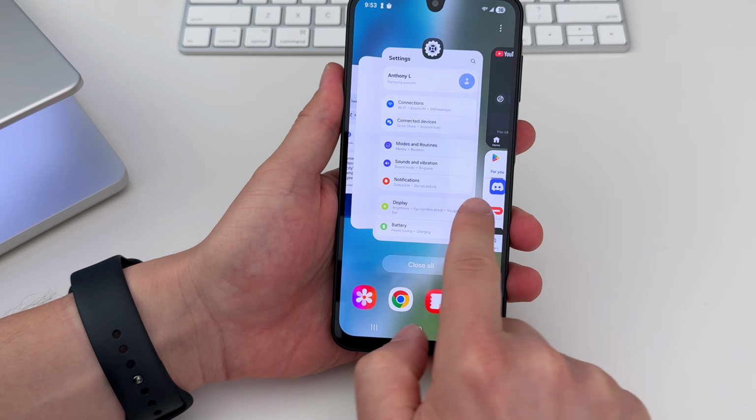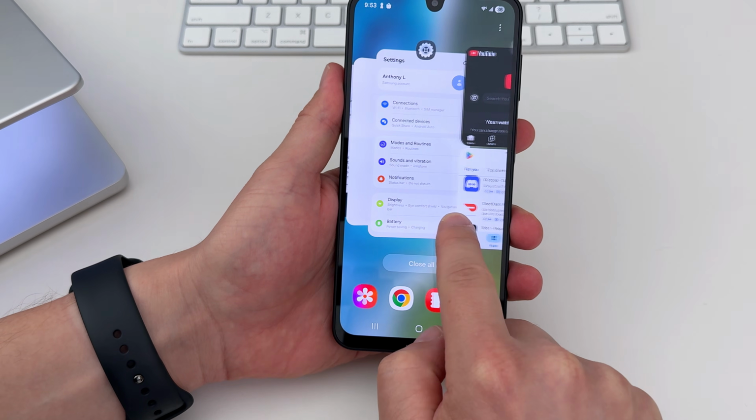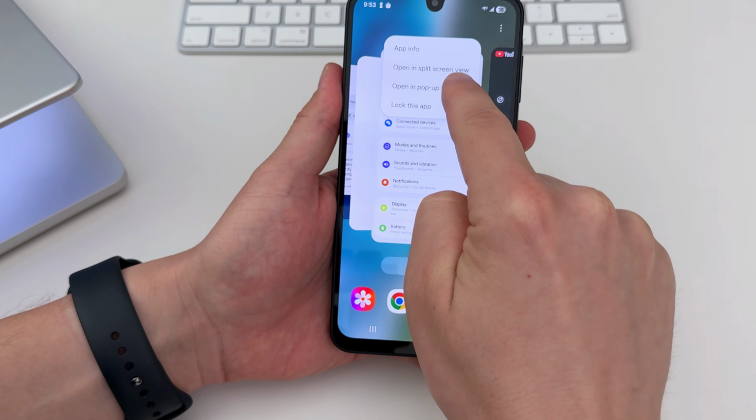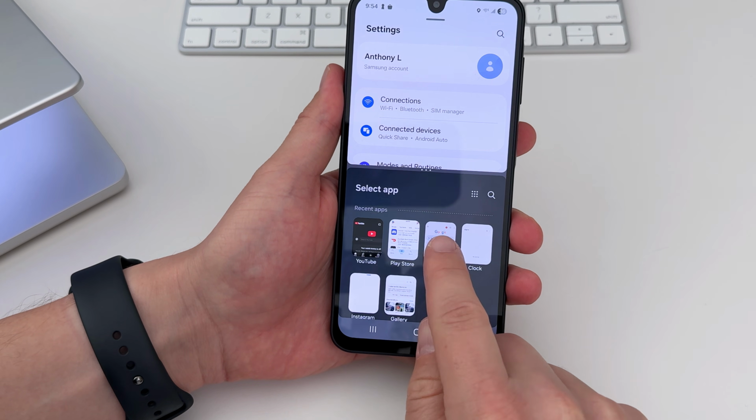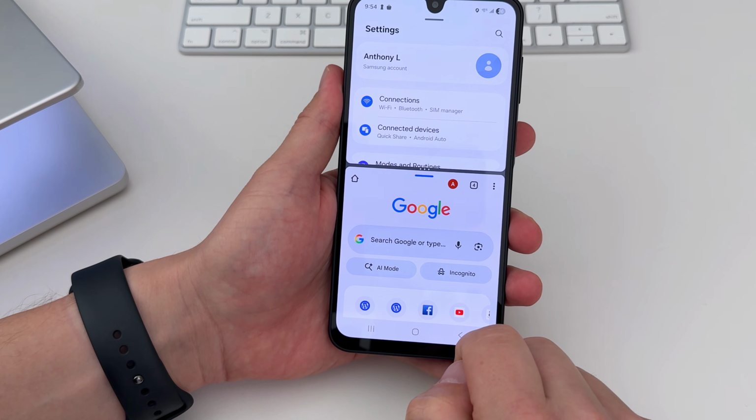If you go back to the app switcher, you'll see how these two apps are now their own group and they stay together. If you want, you can do this again with another set of apps and create another group, and then switch between those groups.